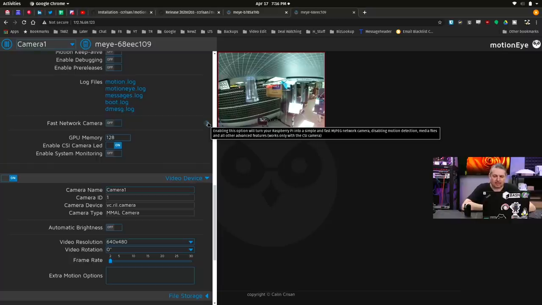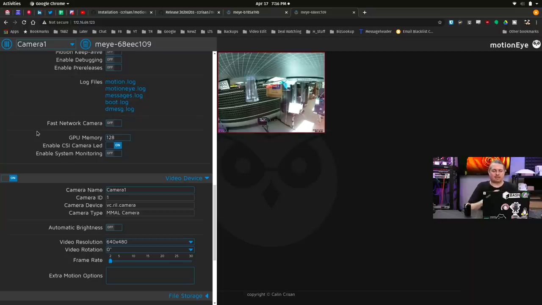Enabling this option will turn the Raspberry Pi into a simple, fast MJPEG network camera, disabling motion detection, media files, and all other advanced features with this camera. It's supposed to make it a little bit faster if you want to use this as a media camera. I may do that in a separate video. For the purposes of this, we're going to keep it focused on this.